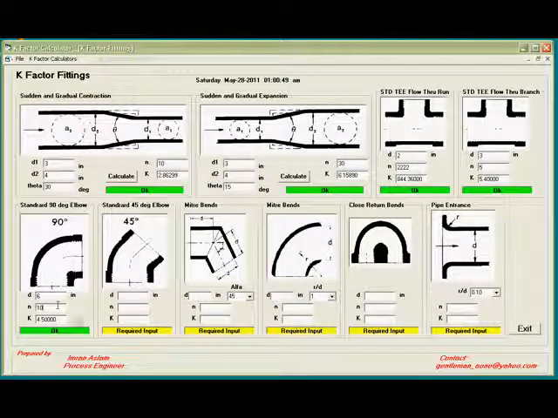Now move to the next one, which is the standard 45 degree elbow. Again, D is the inside diameter, which is, let's say, 8 inches, N is the total number of 45 degree elbows in the piping system, which is, let's say, 5, and the K value is calculated automatically and the message bar turns green. Now move to the next one, which is miter bends.